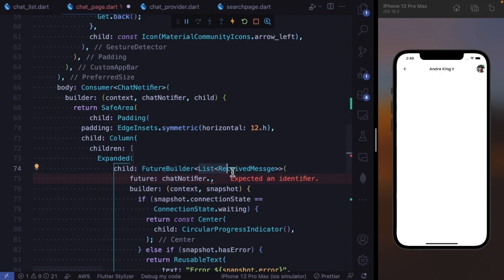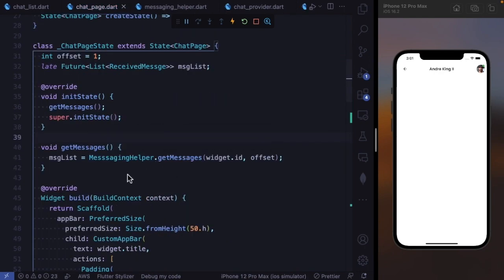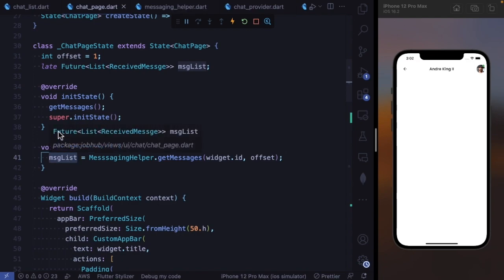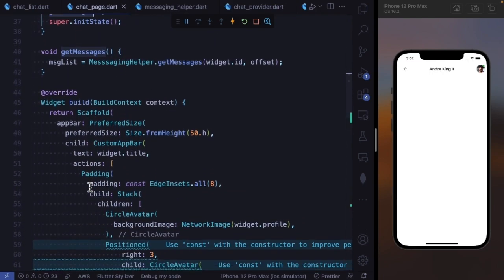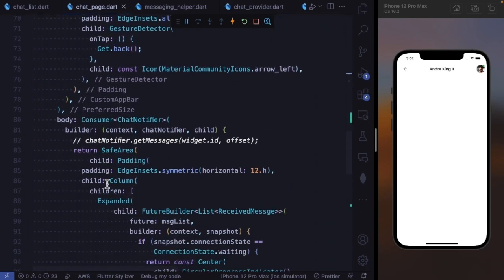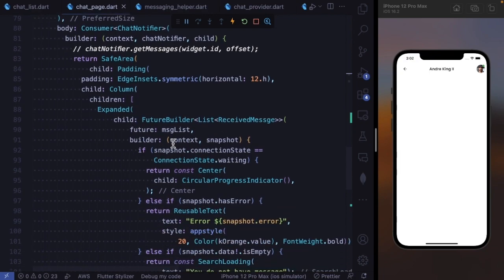So for us to get our messages, we don't have to do it through the chat provider, because we need to use it again when we need to get the messages. Like when we are doing pagination, we need to use it in the init state. So it's better for us to use it here. So this is how we get our messages. We have this late future message lists that we've declared on top, and we've put it in our init state, and our future is going to be message list.